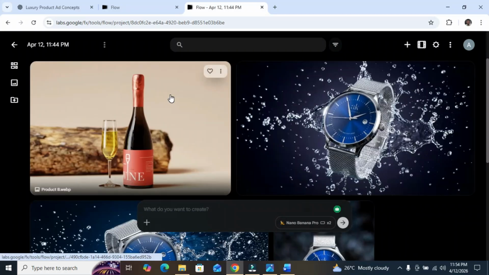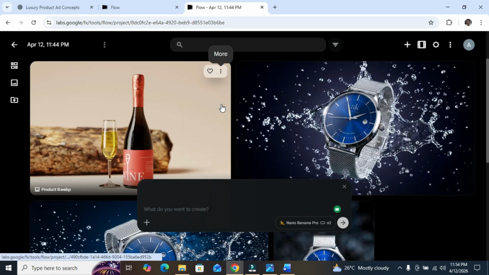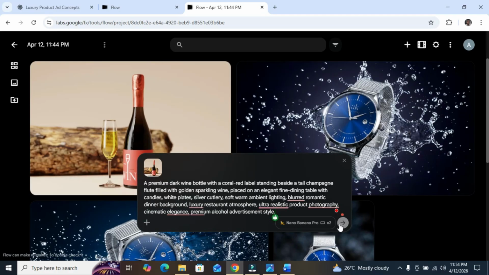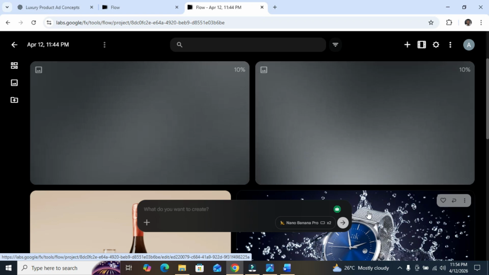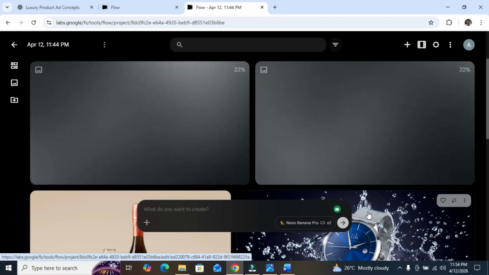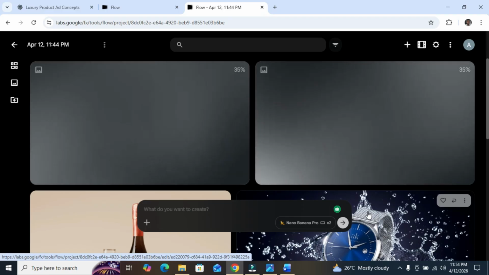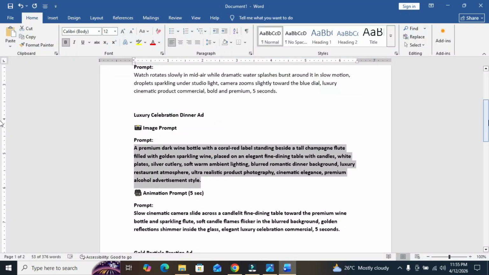Then since we've uploaded the product already, we can come to these three dots and click on add to prompt. Then we paste the prompt there and see what it gives to us. We want a different dimension. The last one looks similar to the image we uploaded. So let's see what it gives to us this time around. Yeah, this is good. This is nice.